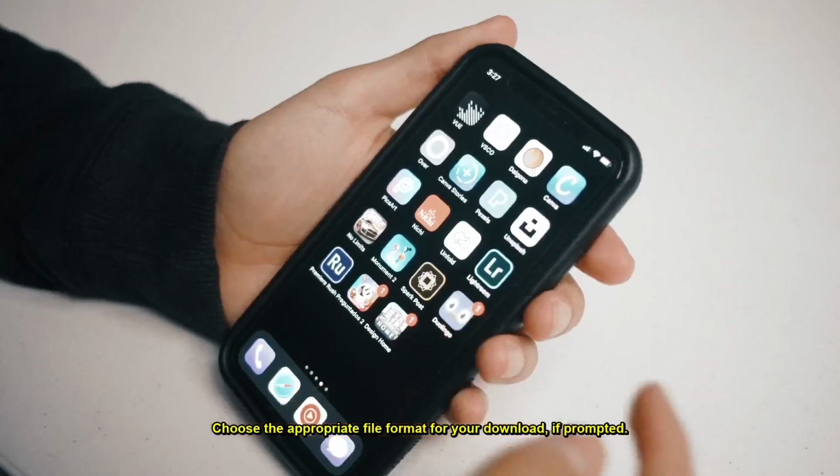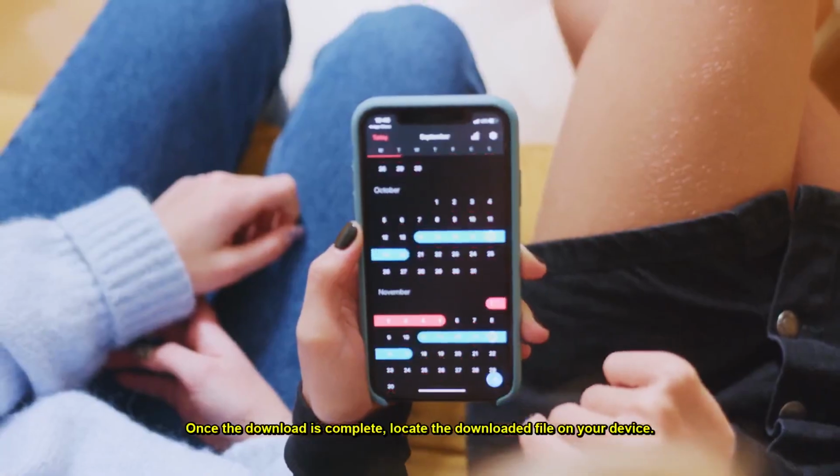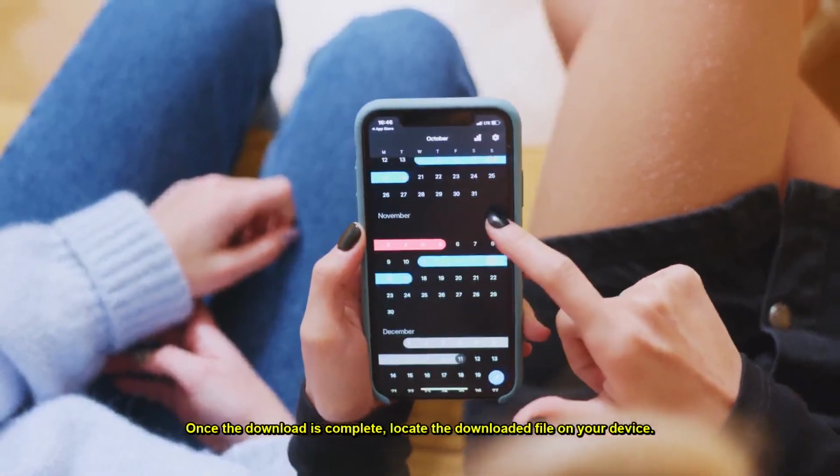Choose the appropriate file format for your download if prompted. Once the download is complete, locate the downloaded file on your device. You can now upload these templates to other Jira projects or modify them as needed. That concludes how to download Jira templates for issue types and workflows.